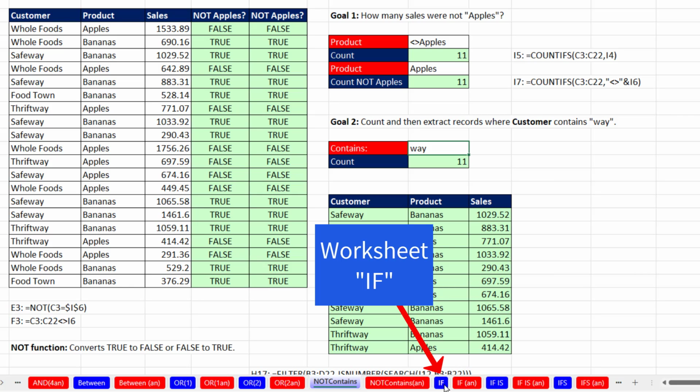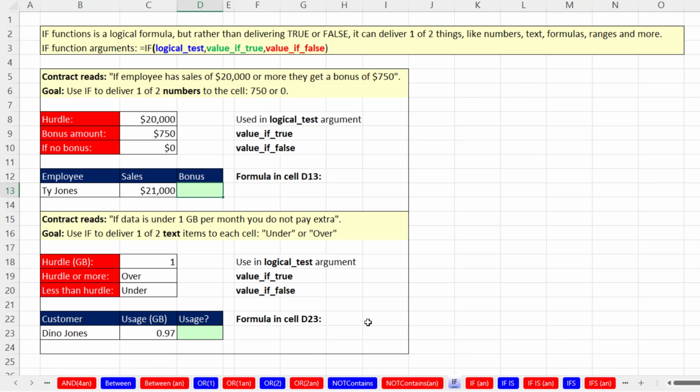Now let's go over to the sheet if. Now we've actually used the if function a lot in this class, but this is the first time I'll formally define it. If function is a logical function, but rather than delivering true or false, it can deliver one of two things: numbers, text, formulas, ranges, and much more. You give it a logical test, and then you got to tell it what you want to put in the cell if it's true and what to put in if it's false.